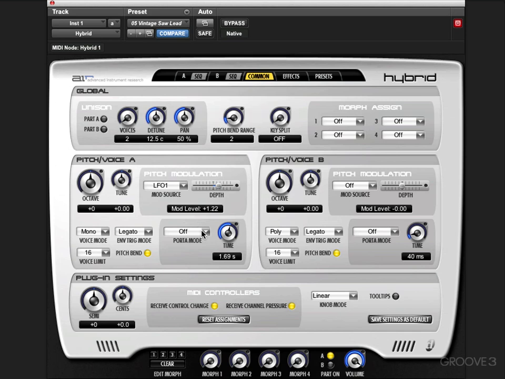Now right now it's off. Now if I put it on, now that's extreme of course, but if you have it lower, and again we can add legato to that. Make it longer. Very nice indeed. That's exactly the same for voice B as well, so that's a complete copy of this section here. So voice A and voice B dependent.